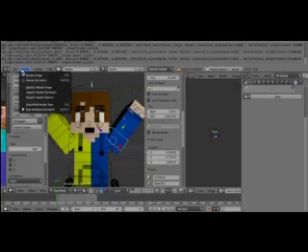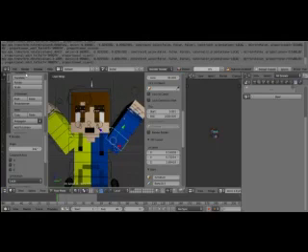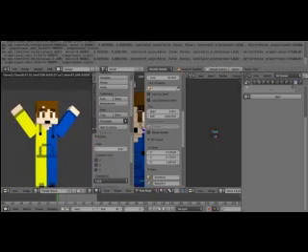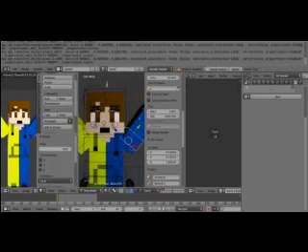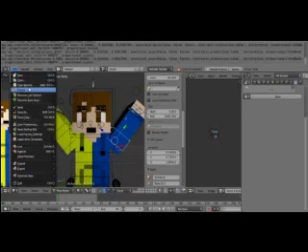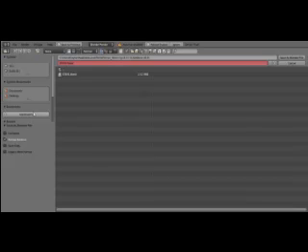And now you press render image, and as you can see over here, it has been rendered. So now go to file, then go to, I believe, save as, and you can put in whatever you want.